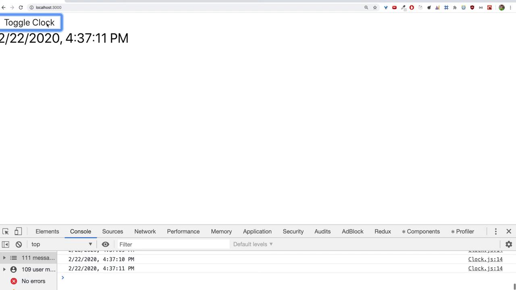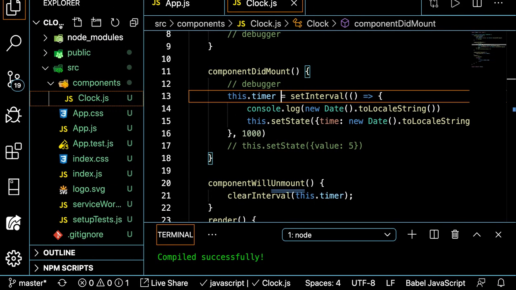Can you just show the code one more time? Yep. Question: this.timer is that variable? This.timer is now, we're adding a property to our clock class. Is this right? No, that's not right. Okay, but that's what he's saying.